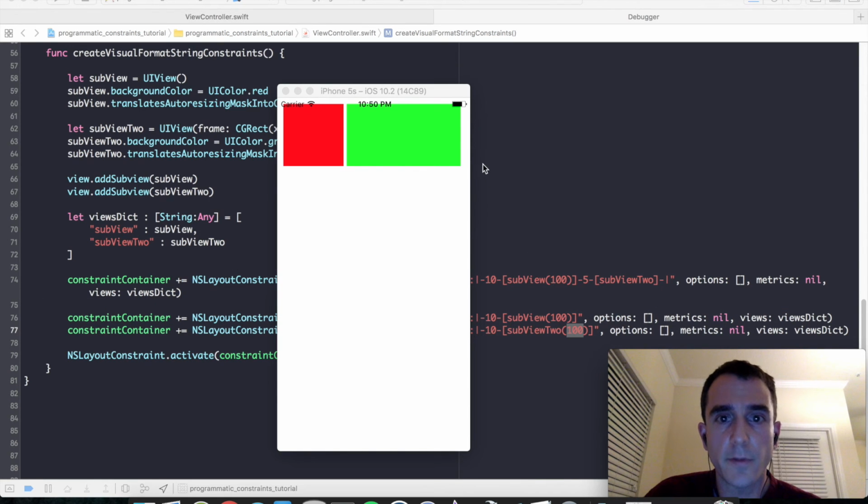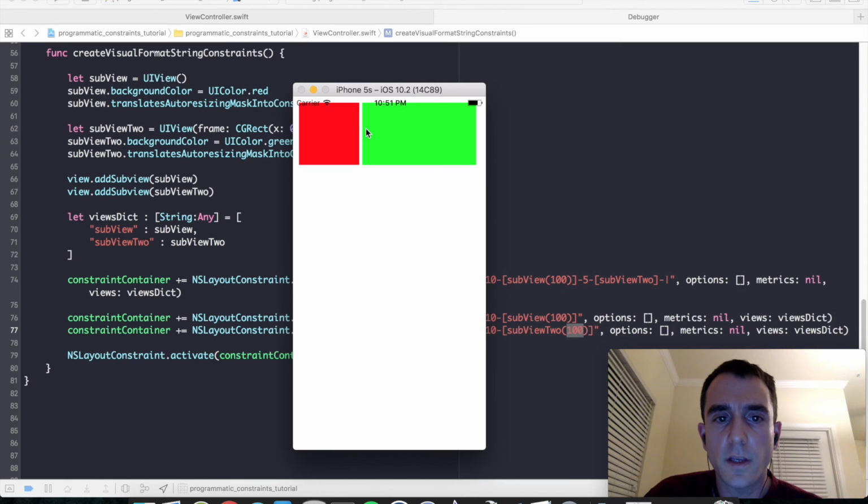My simulator is up and running, and you can see that our red view now has its green view right next to it, and you'll notice that it's using up all of the remaining space to get to the end of the super view inside of the layout guidelines.